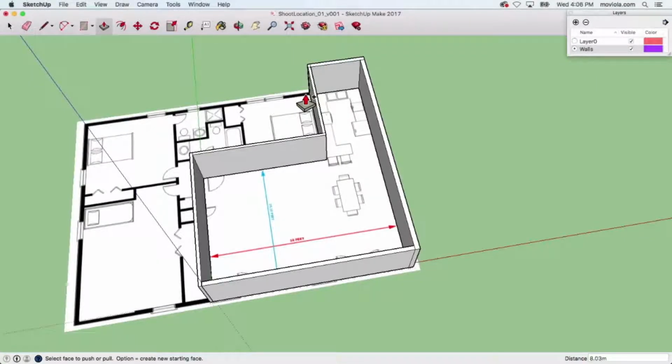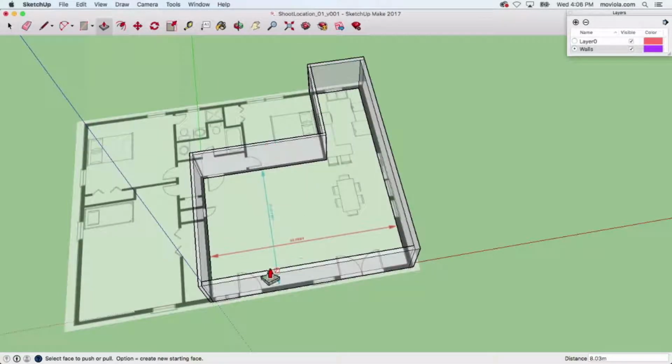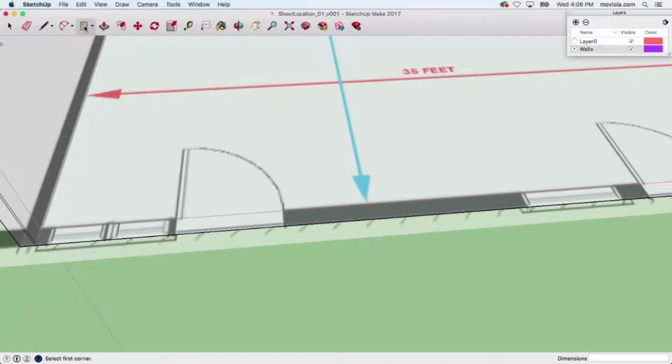Time to add room for doors and windows. To see what we're doing better, we'll choose X-ray from the View menu again. Use the Rectangle tool again and let it snap to the bottom wall line. Drag out to the approximate width in the floor plan and an approximate height.